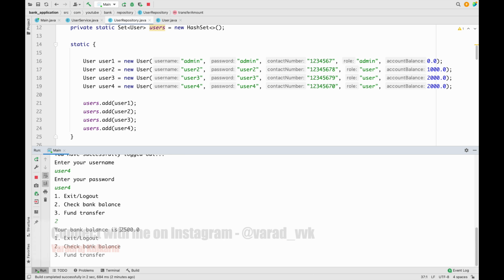In the next session we will work on how we can maintain the transaction history for the user, so that the user can check all the transactions that he or she did in the past. So we are going to work on that functionality also.